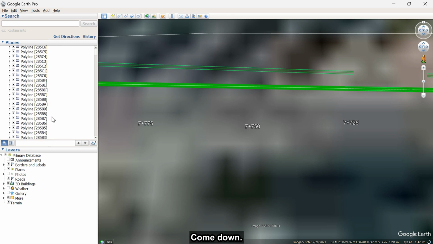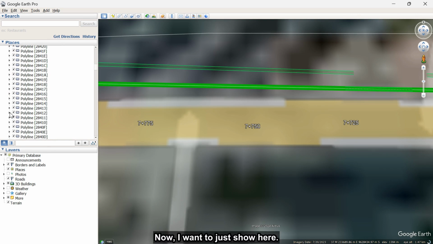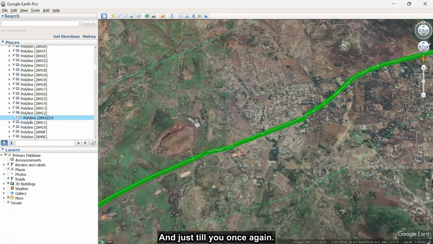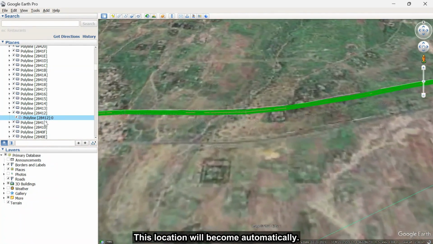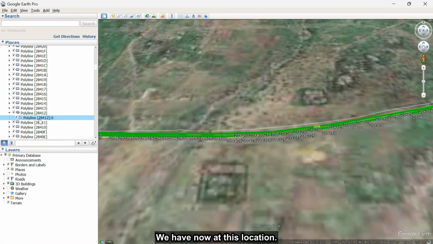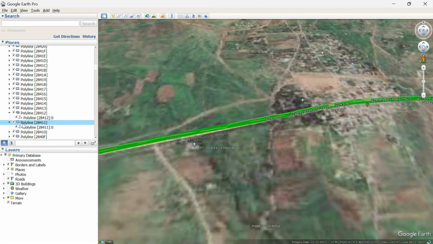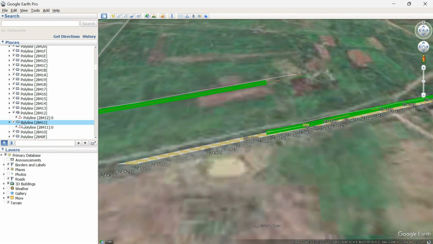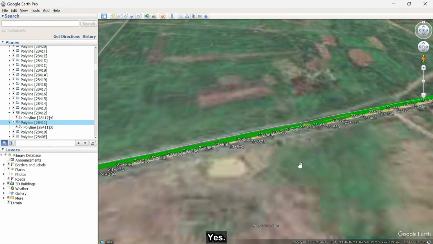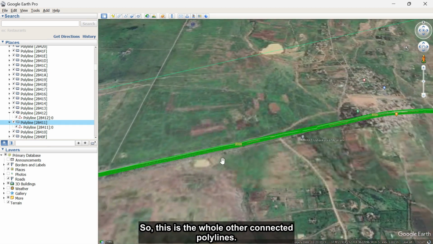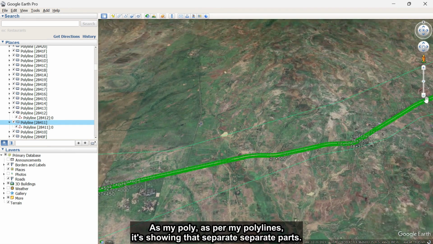Come down. See, now I want to show here, just click here and once again click. This location will come up automatically. Okay, we are now at this location. If you want to change to another location, just click here, then it will go there. Yes. So these are all connected polylines. As per my polylines, it's showing separate parts.